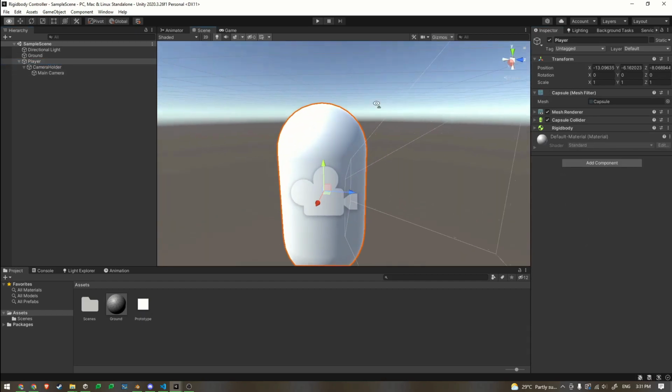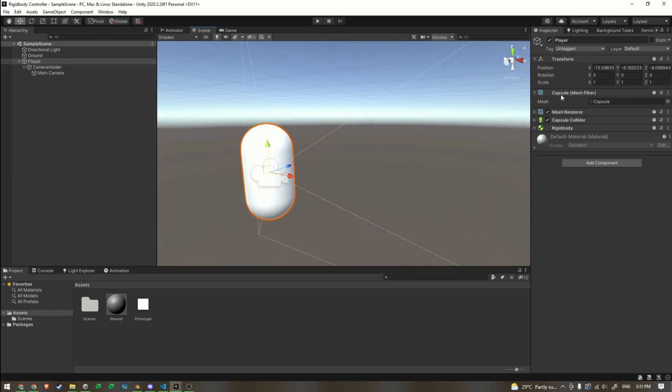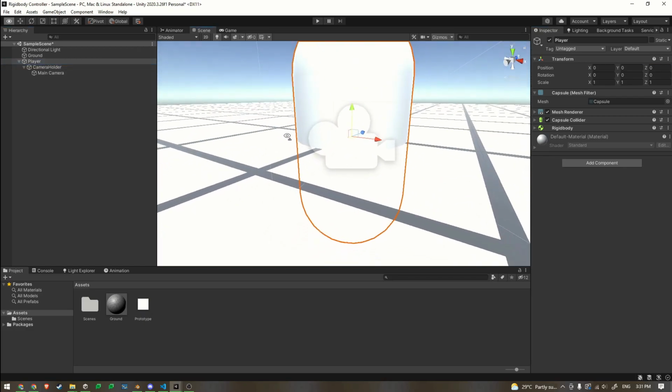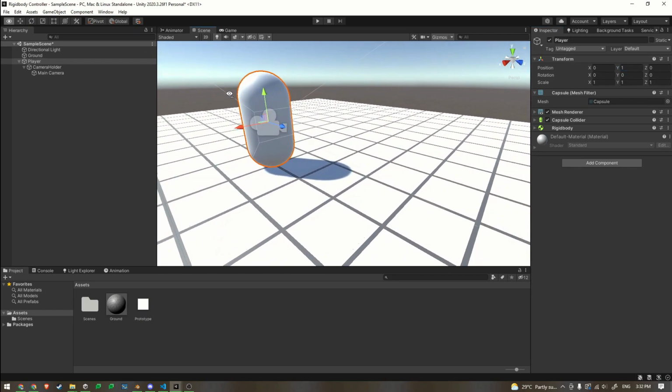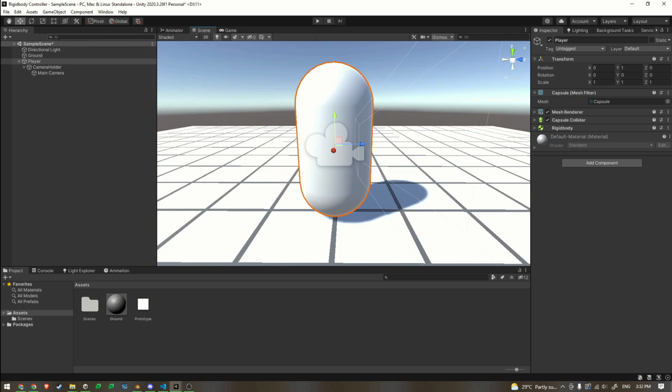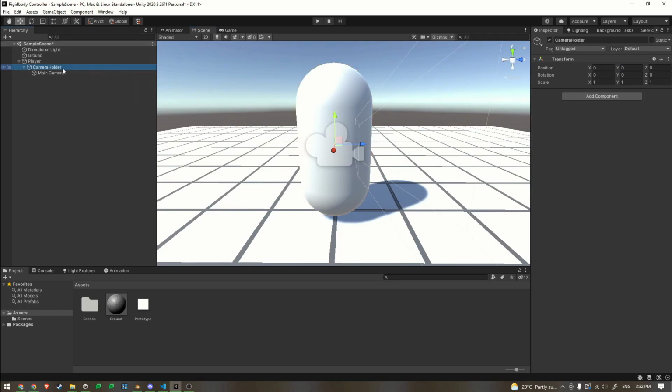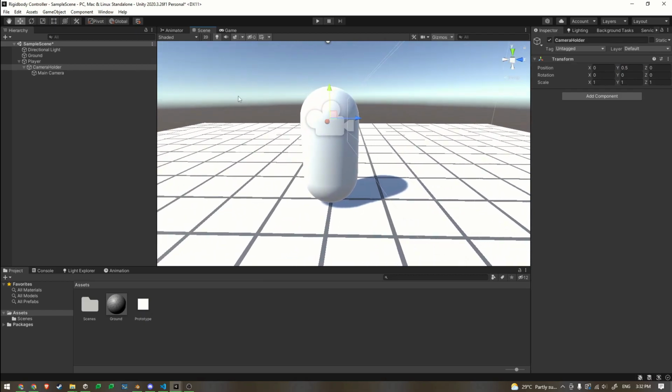Now if we select our player here, we can see that it's currently under the ground, so let's just reset its position. Put it to something like 0 on the X, 1 on the Y, and 0 on the Z. So here's our player. We're going to want to move our camera holder up on our player to make it somewhere where the head would be. So let's put it up to something like 0.5 on the y-axis. That looks a lot better.